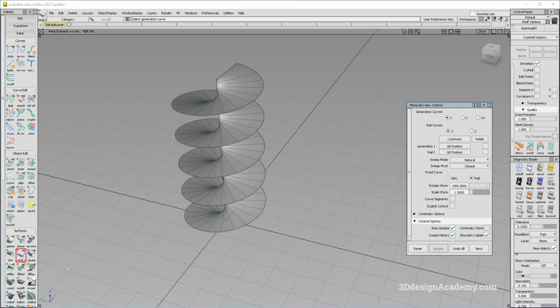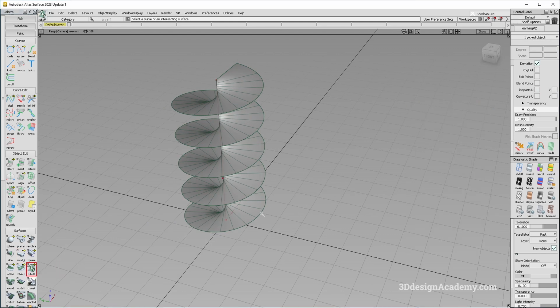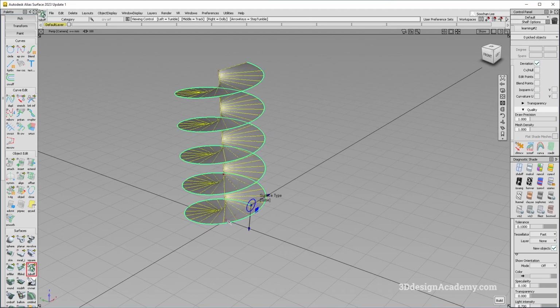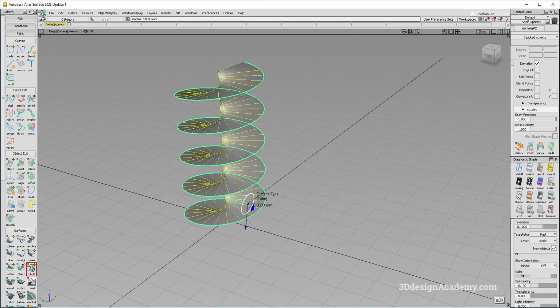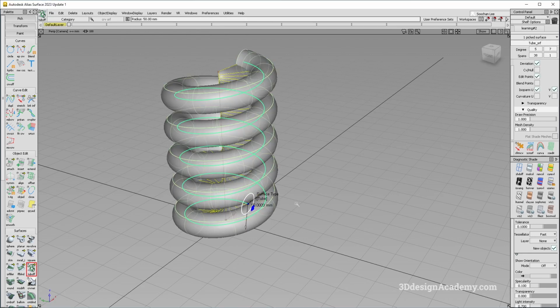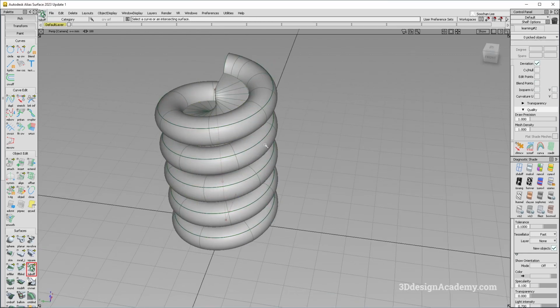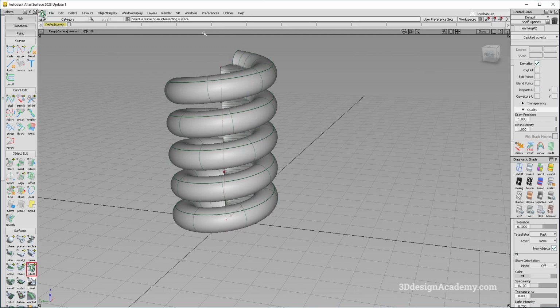Now after that, what you can do is you can just grab the tubular offset tool over here and just click on one of the surfaces or the surface edge like this. And of course you do want to change the radius over here. So maybe I'll just make it a little bit thicker and just go ahead and hit build, and it's going to make this.